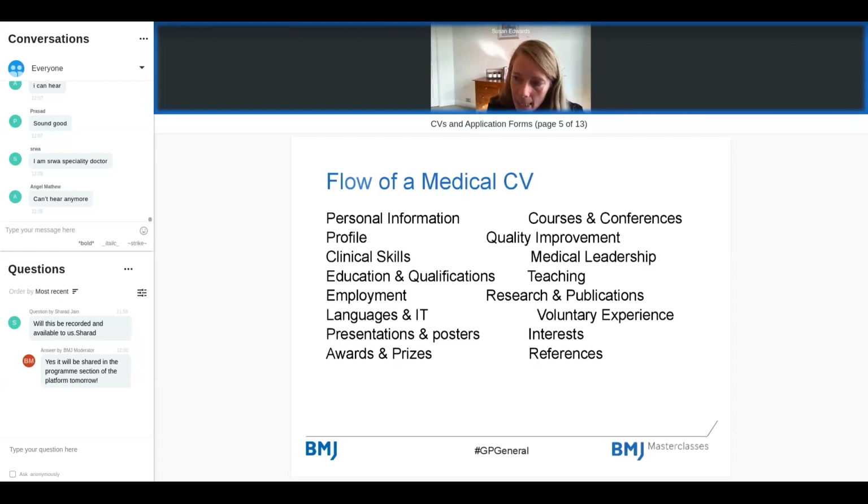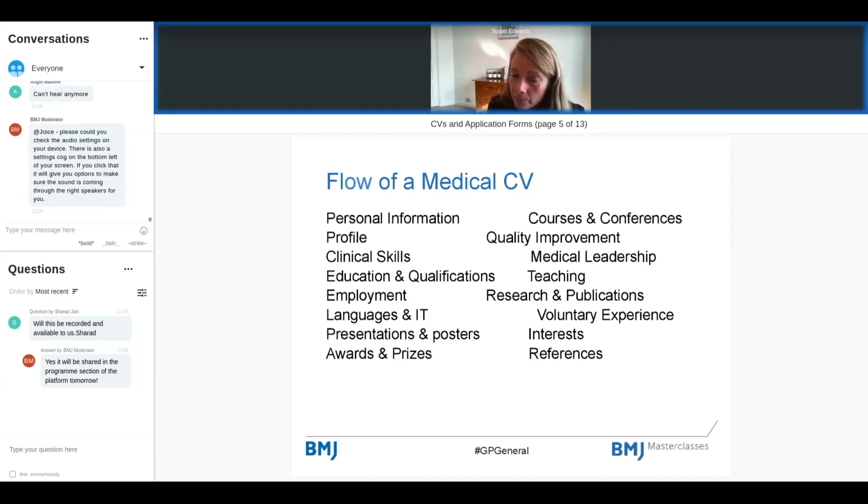So what I would say is that based on career stage, you may well find that your order changes. For example, if you're at an earlier stage of career, so you're a medical student or you've just recently graduated, you may well find that your education and qualifications is first.